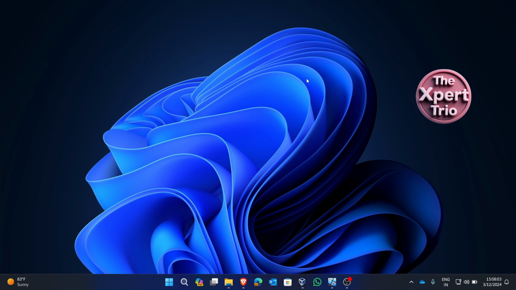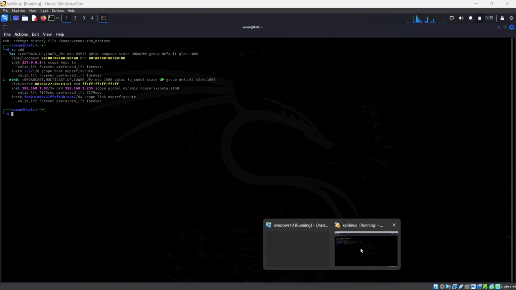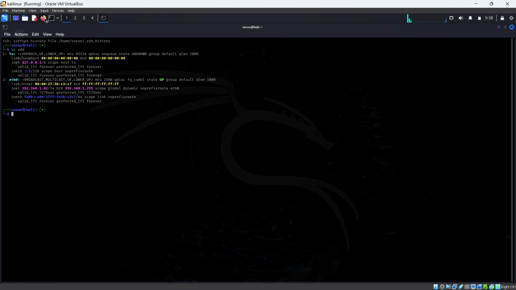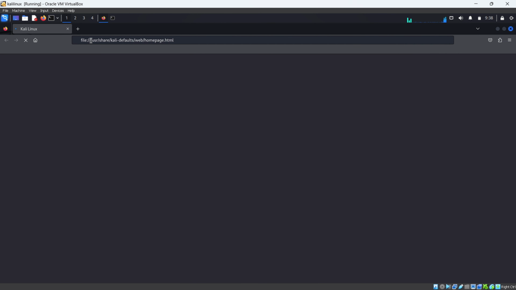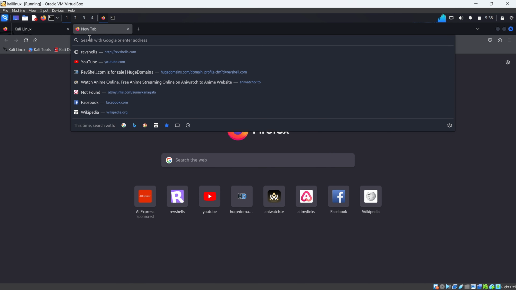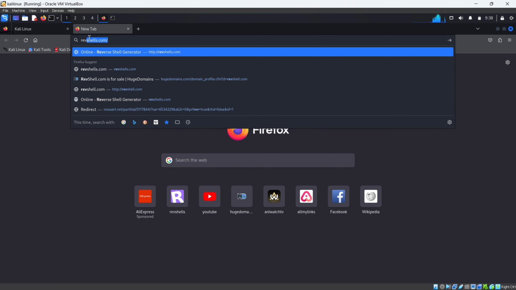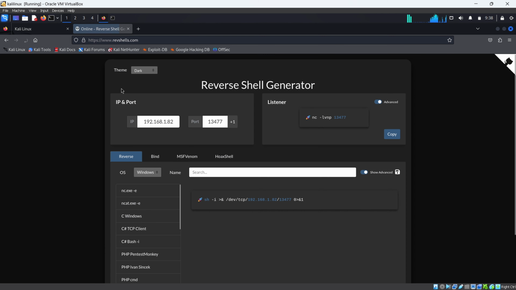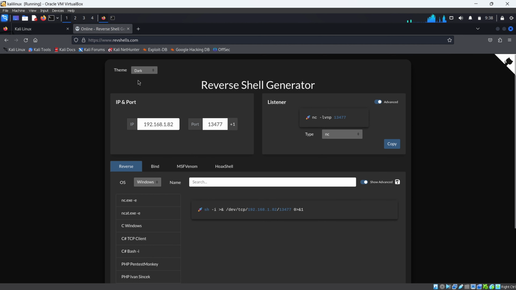Today we are going to see how to get remote access to your hacking targets by using reverse shells with Netcat. Here I am using Windows as a virtual host and also Kali Linux. So first of all, we should open Kali Linux and type this online tool for our PowerShell scripting, RevShells.com. That's it. Here you can see it's open.